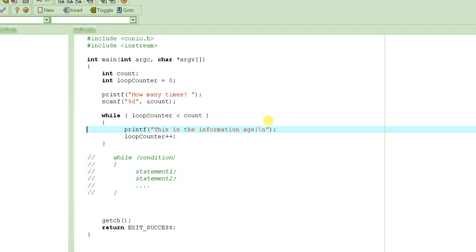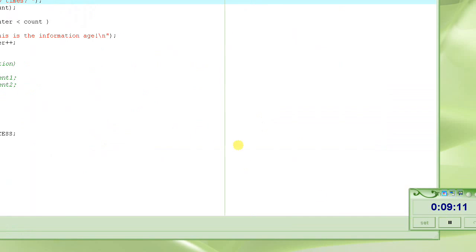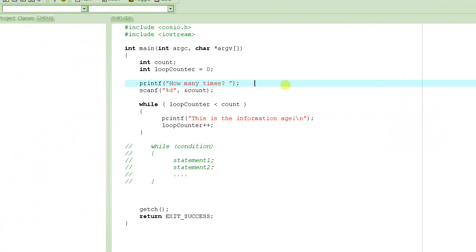Now we were actually working on the loops, and we just finished the while loop. In the previous lecture, the tutorial just before this, we did an example for the while loop in which we input a number from the user, and then we print this message as many times as the user has entered, and we did this using the while loop.